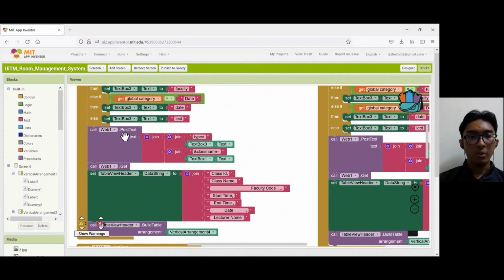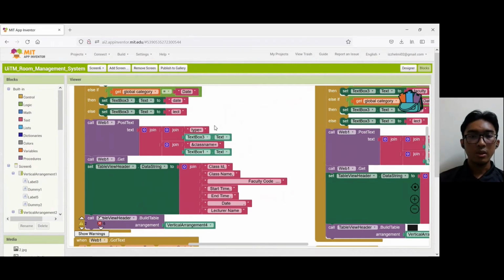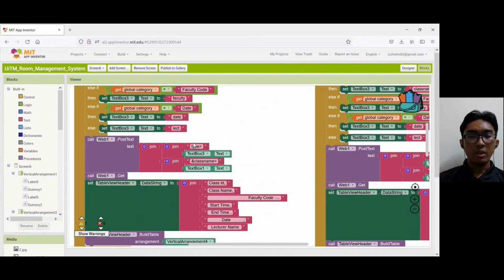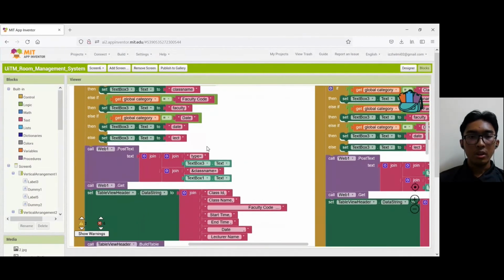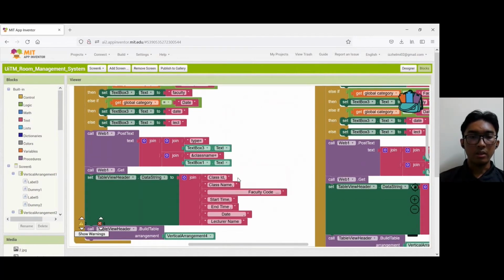Then it will call web1 and post the text into the PHP variables. Type and class name are the variables inside the PHP file, the post variables. So first the type: the post variable will send the data to the PHP file based on the dashboard3.text. For example, if I choose property code, it will set the dashboard3.text to property, so the variable type will equal property. Same goes for class name, but the class name is based on dashboard1.text, where dashboard1.text is the data that we get from the user, where the user enters the data they want to search.